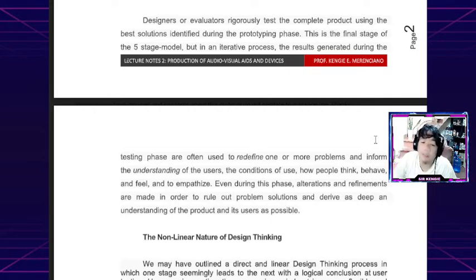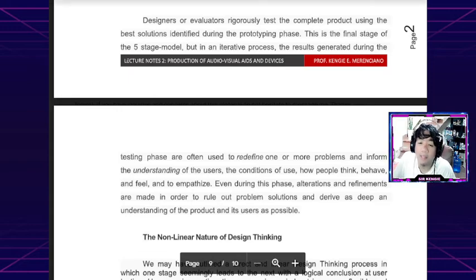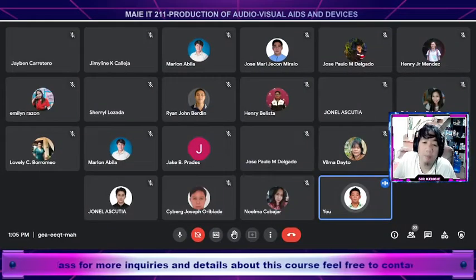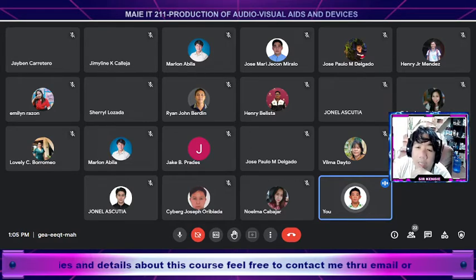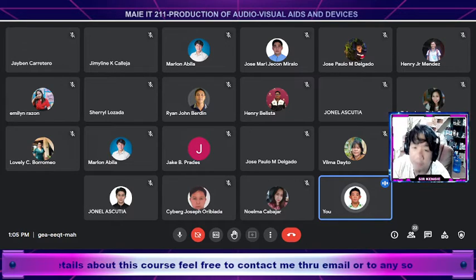Don't worry, sa testing phase po, pwedeng magkaroon ng alterations and refinements. Kailangan natin improve yung ating product in order to rule out the problem solutions and derive as deep an understanding of the product and its users as possible. So class, ito po yung ating basic concept ng design thinking. Okay? So that is how I end my simple presentation.